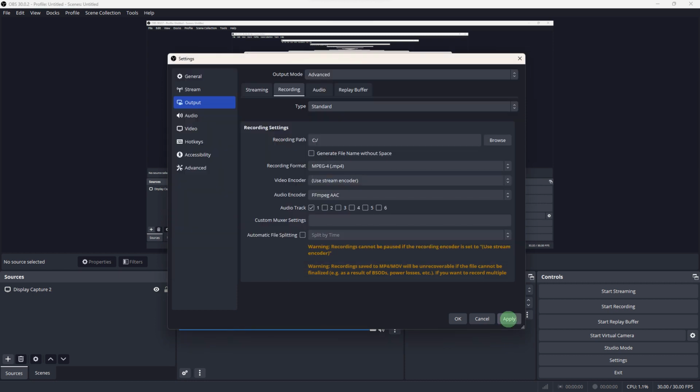After selecting the new save location, click Apply at the bottom right corner of the settings window. Then, click OK to close the settings window. Now, OBS Studio will save your recordings to the new path you specified. Make sure to test a recording to ensure that the changes have taken effect.